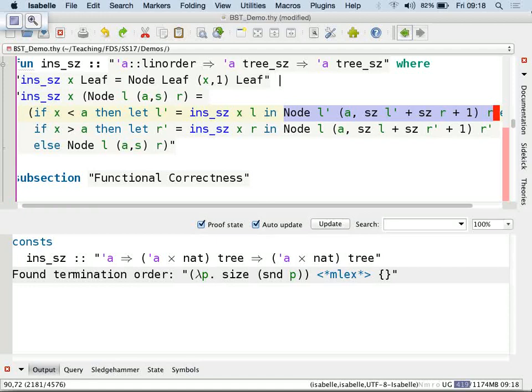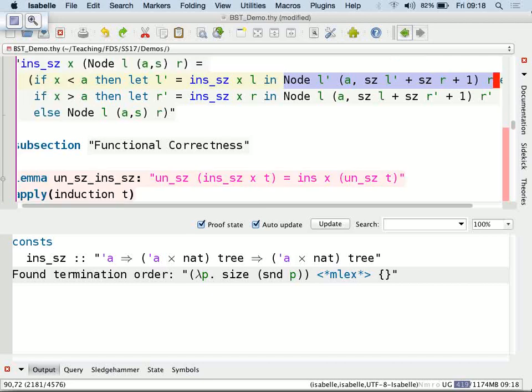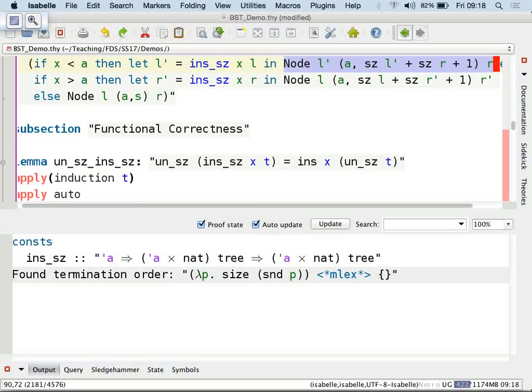Okay, so now functional correctness first. Does the insert function with the size information still do the correct insertion operation? And so this is how we describe this, and maybe a diagram will help because this is one of those nice commuting diagrams. We have two kinds of trees. Here we have the normal trees, and here we have the trees with size information.